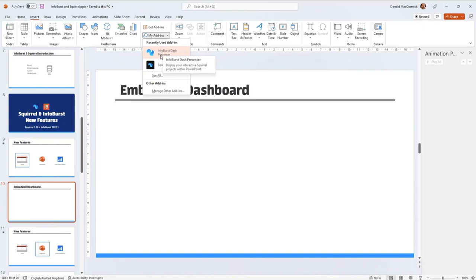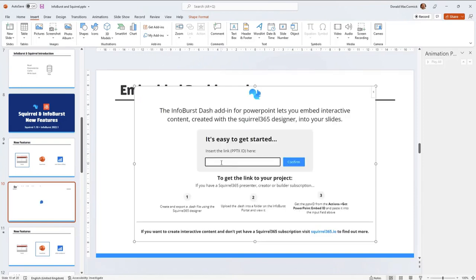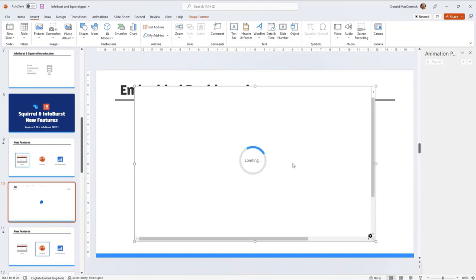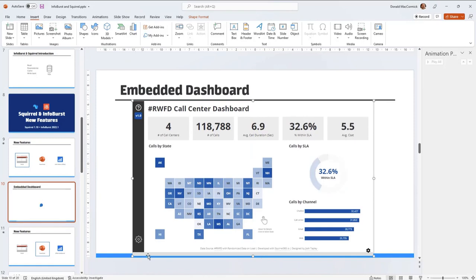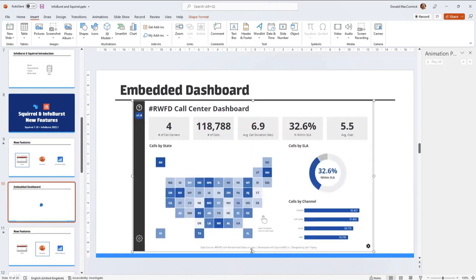And this needs to be installed on the local network. There are instructions, the documentation as to how to do that. But once you have that, users can see that. It comes up here. If I paste that ID that we got from InfoBurst, it loads up, and there I have Josh's dashboard sitting inside PowerPoint. No need for that dashboard to be sitting in the cloud. This is all done inside the firewall.